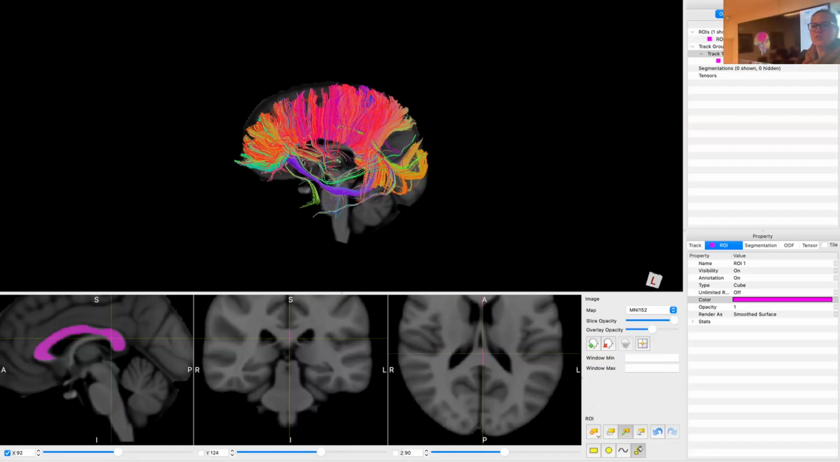Now, what you can do is you can create exclusion regions to get rid of them. And in order to do that, we have to create a new region of interest. So first step, so we don't get confused later, is that we rename our region 1. And you do that by first selecting it in the overview. So you select your region 1, and then we go down to the property and we rename it. And I'm just going to call it CC for corpus callosum.